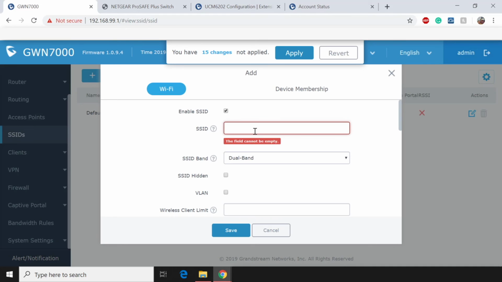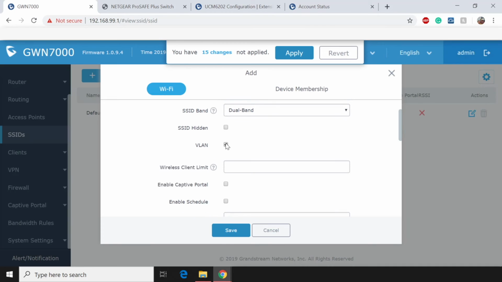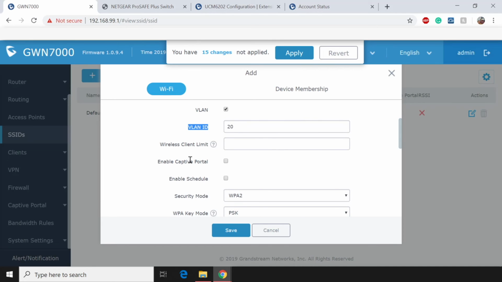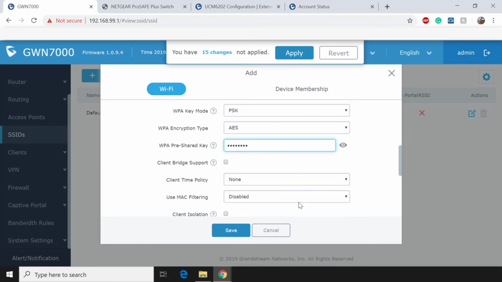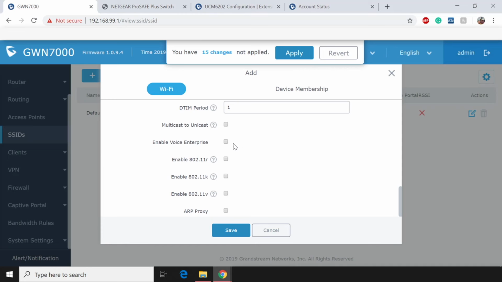I'm going to enable that, call this VoIP. Make sure we add our VLAN tag onto here as well. If forgotten, this is a very common mistake, and you won't be getting the right subnet. Go ahead and add a password. And one last thing, we're going to enable VoIP Enterprise.